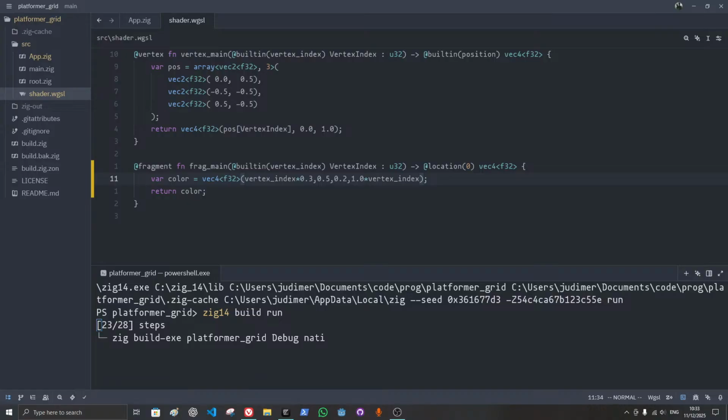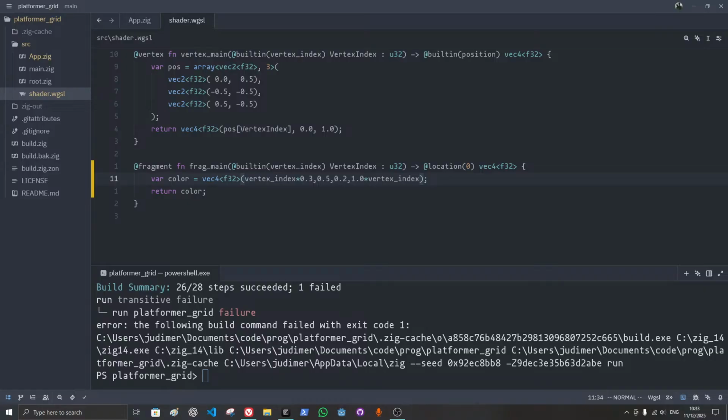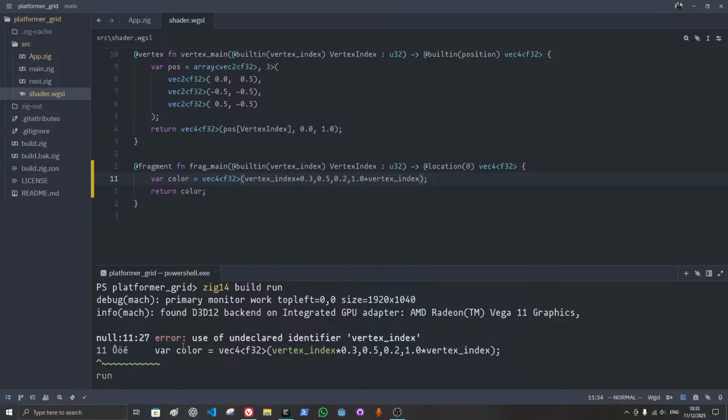Yeah, and at the same time, I'm gonna try to find some documentation for the shader language. There was another error because it didn't show the window. Use of undeclared identifier vertex index. Okay. I mean, it's been declared here, no? Built-in vertex index. What's happening? Let me try to understand what's going on.